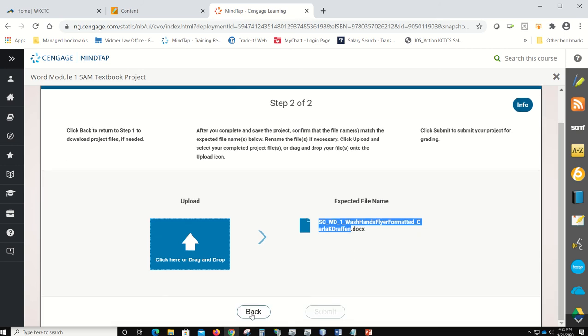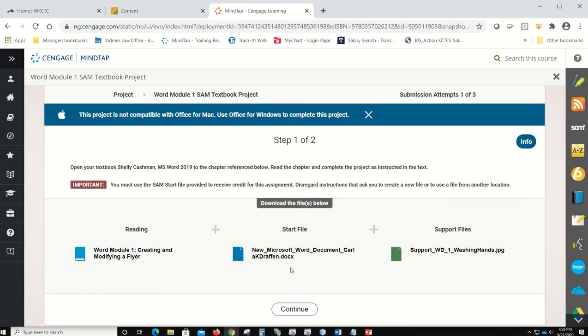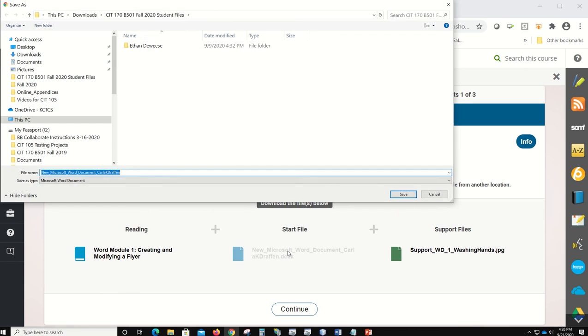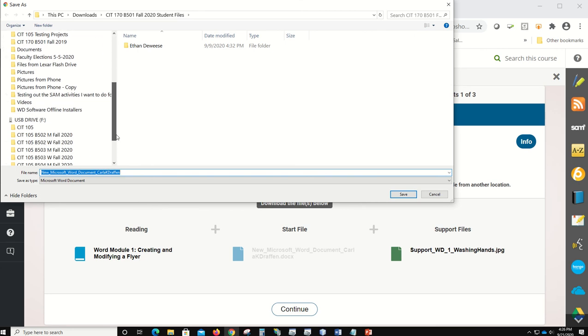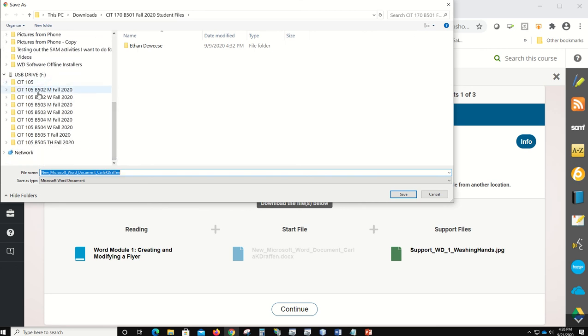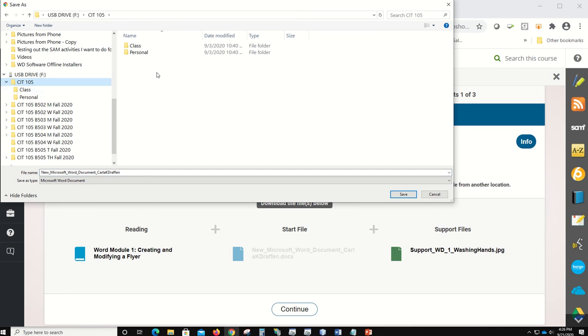Then when you go back on the back button and you click on your start file, it should be asking us where to save it, and I'm going to go to my flash drive, and I have several different classes here. I'm just going to use my CIT 105 one just as my test run, and I want to create a new folder on it called Word, and I'm just going to put all my things that are Word inside this Word folder.